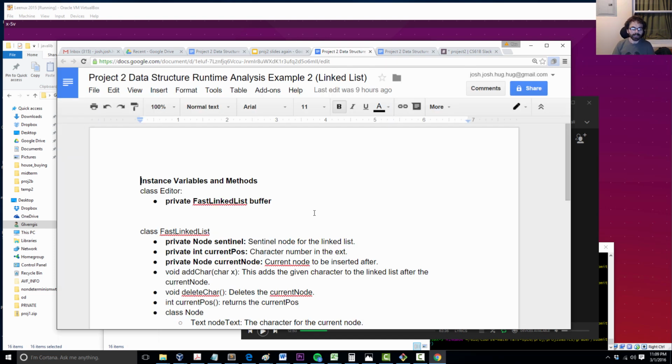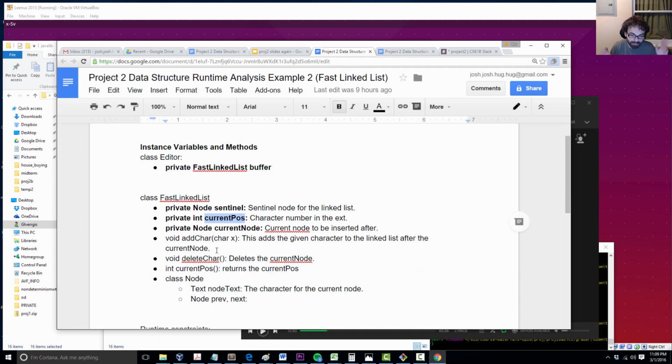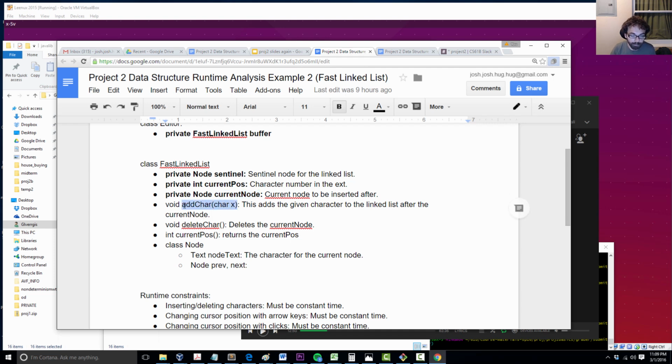So here's another example of what I'll call a fast linked list based approach. In this approach, our editor class has a fast linked list object. And what is a fast linked list? It has a sentinel node that was not depicted on the previous slide. It has a current position integer, which may or may not actually be useful, but I put it here because it seems like it might be useful for, I don't know, printing, debugging, who knows. We have here a current node, which is our pointer to wherever we currently are. And this is the big difference: the buttons that are available to you whenever you have one of these things in your hand.